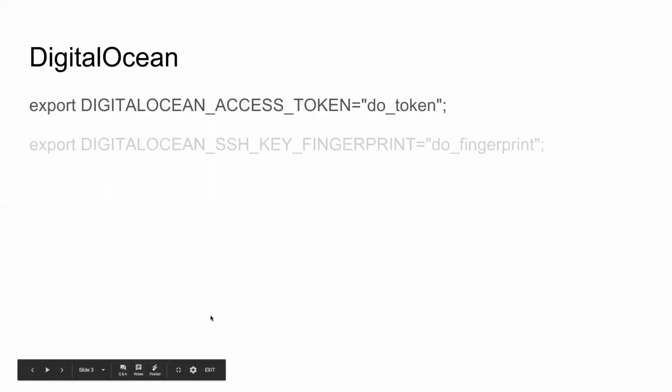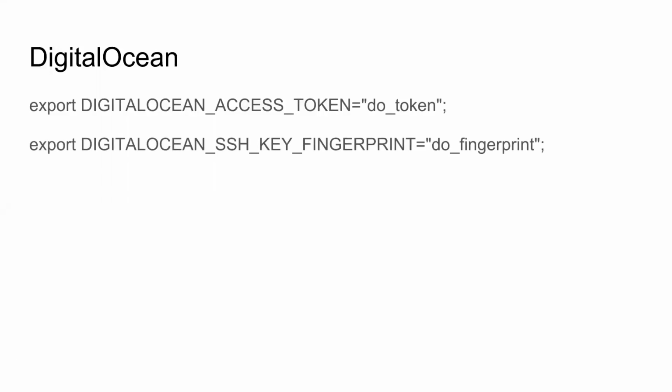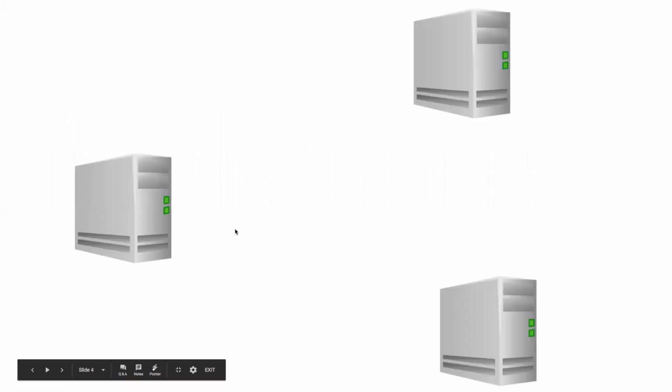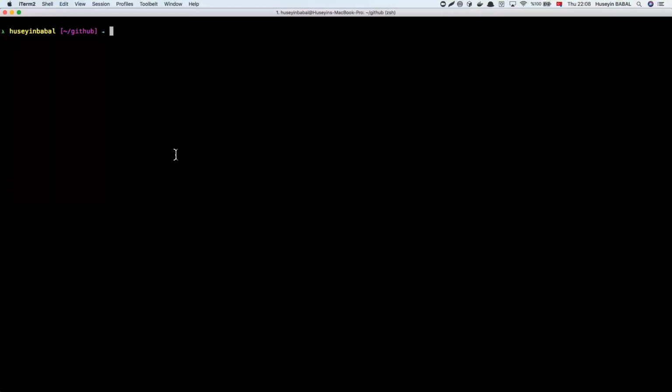On the DigitalOcean side, first of all, you need to have a DigitalOcean account, and then you grab an access token from there and expose it onto your local computer, and we will be able to create our machines by using the Docker machine command. You can provide those parameters on the fly while you are creating your machine, but you can also provide this one as an environment variable and then continue with your Docker machine commands. So let's create our cluster members.